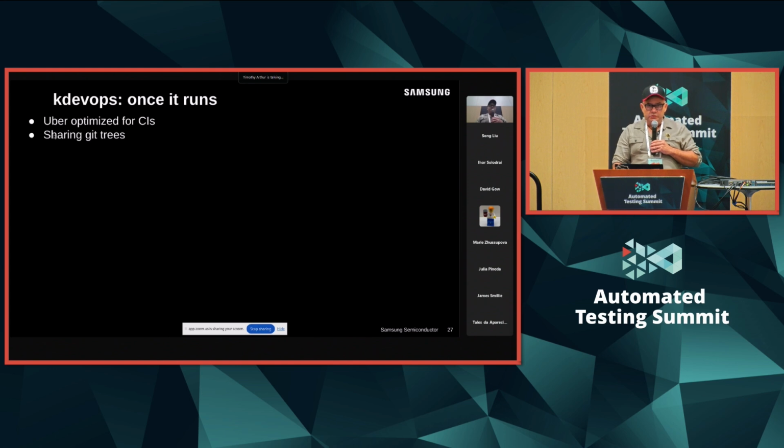One way in which it's optimized is that we try to share Git trees as much as possible. So the idea is you basically have one large server, and you have different users on the same system leveraging the same Git repos.